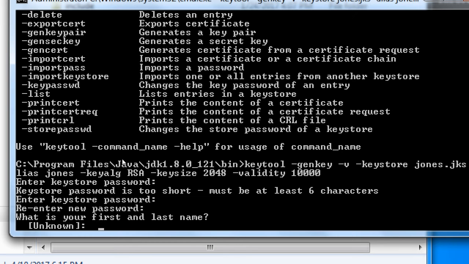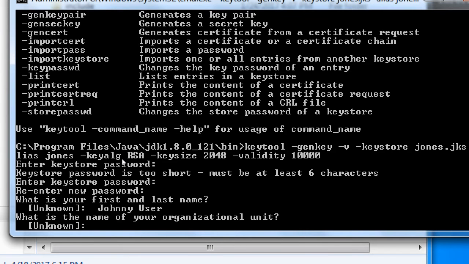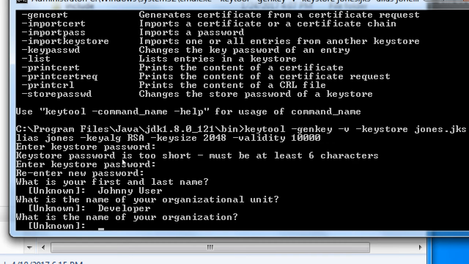So we're creating this special file. It's got your credentials. The first thing asks, what's your first and last name? You can make it up if you want. Organizational unit is basically your job description. You could put developer. Name of your organization, Jones Apps. That's what I've got in my config file. This stuff here could be completely fake, but it's going to be harder to change later, so just whatever you want.